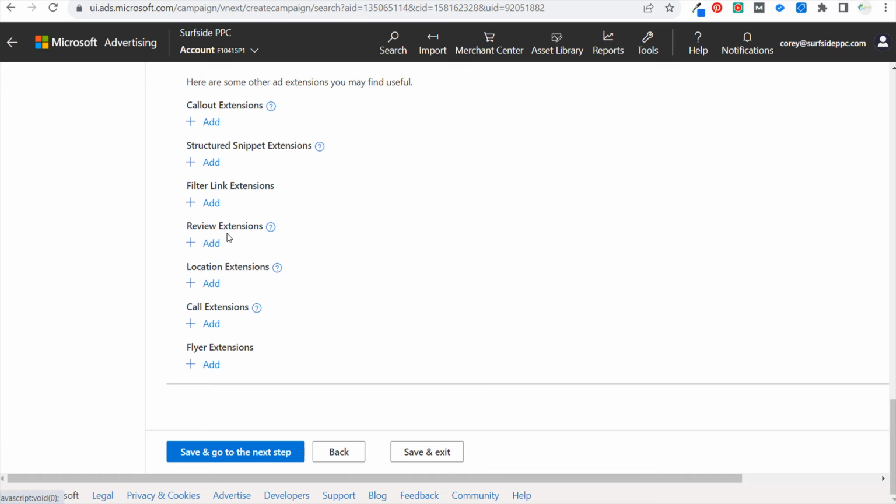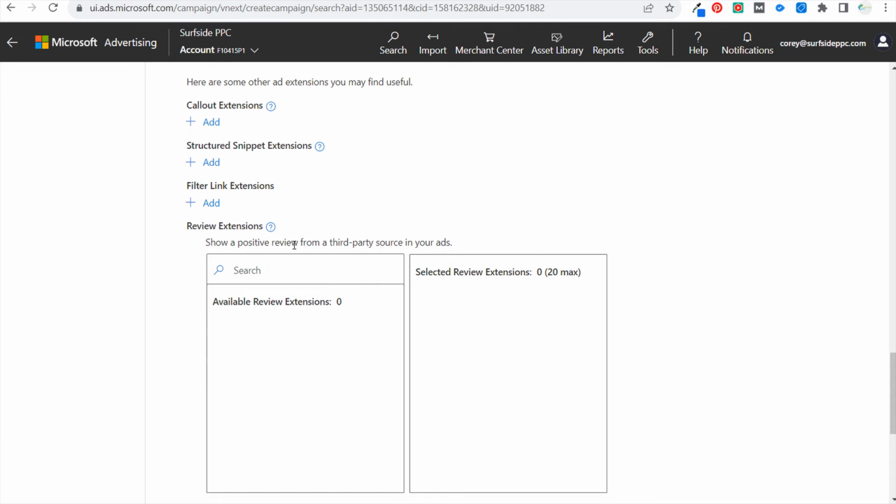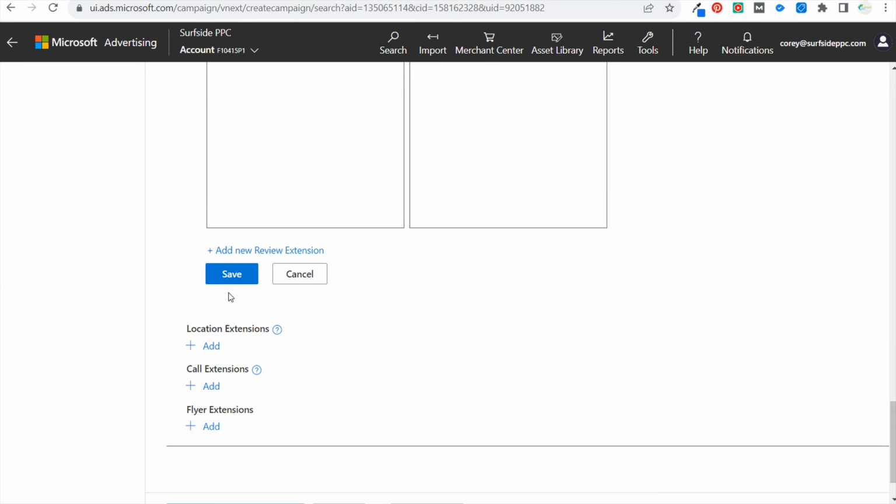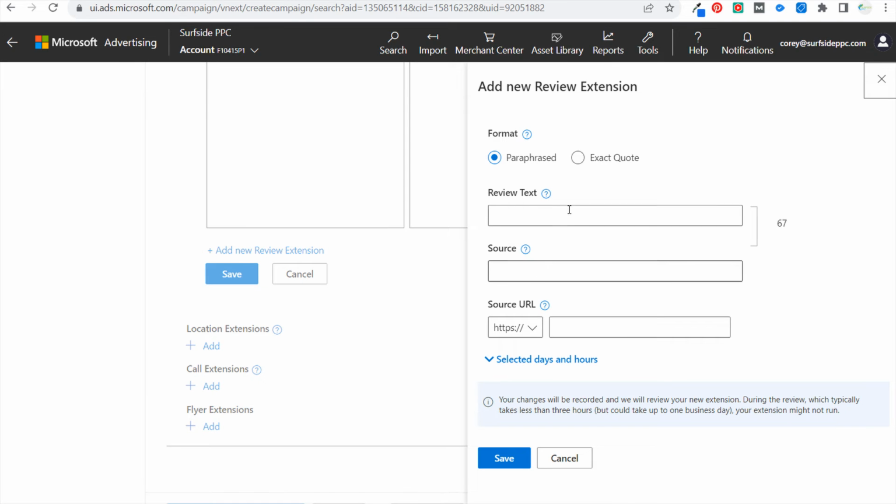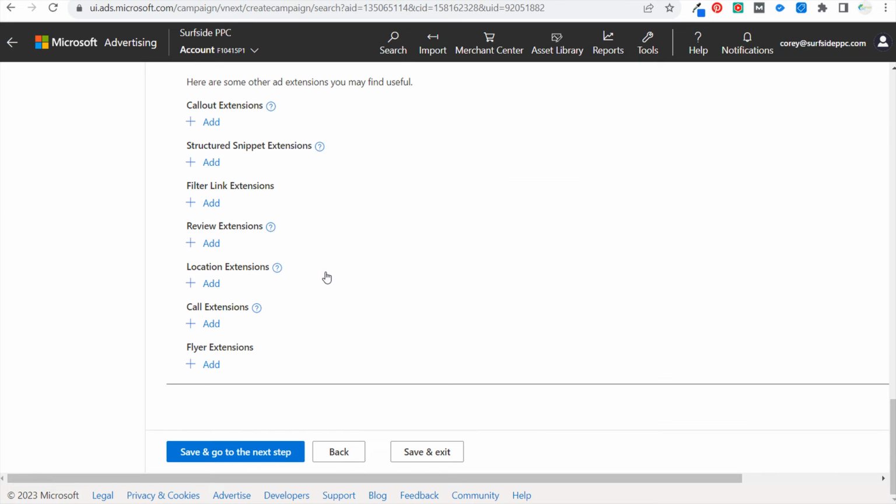We're not adding those. Review extensions, so you can actually show a review from a third-party source in your ad. You do need to link to the source. So if somebody puts, BrickPop is a legitimate source, writes about brickpop.com and says, they're great at whatever ABC, I can enter that as review text. You could do this for Surfside PPC. I can use from a source that said Surfside PPC is great at managing Google ads. I could use that as my review text, enter that source, and then the source URL. So review extension, another option.